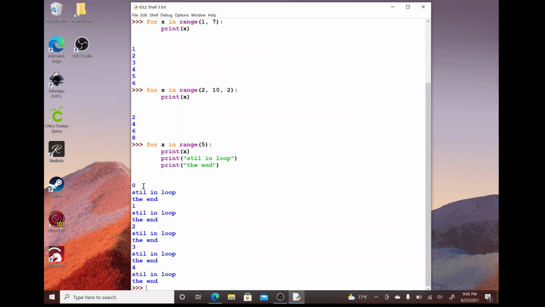But you'll notice, of course, here we got our print x, still in the loop. Well, I misspelled that, sorry. But you get the idea. We're still in the loop, the end. And then it does that 5 different times for us. What if you wanted the end to print at the very end of the loop? Well, you can't indent it. So by having this indented, that made it a part of the loop. So just be very, very careful with your indents.